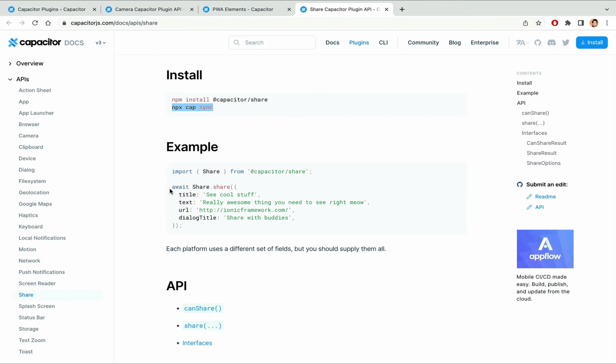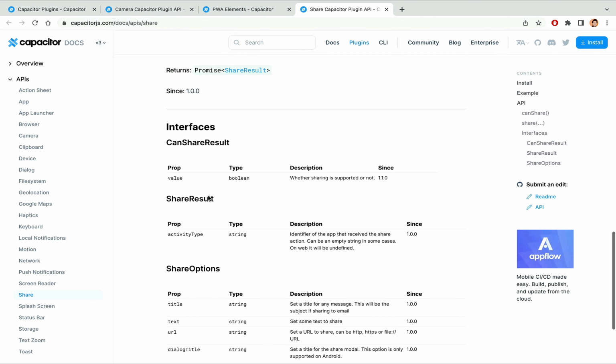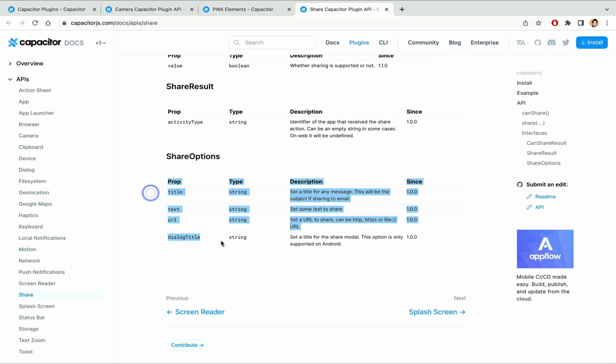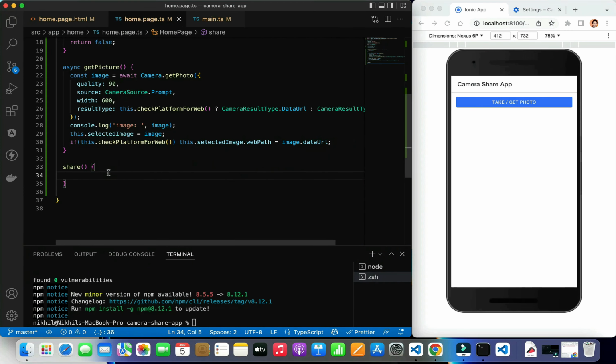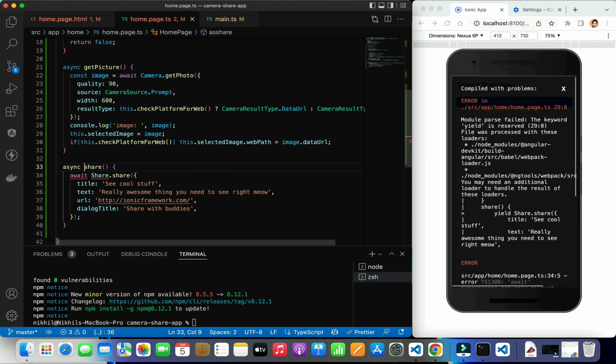So out here, these are the things that I need. Let me copy this. So you can have a title, text, URL, dialog title, and along with that you can have a whole lot of stuff. Okay, dialog title is I think only for Android. Yes, it is only for Android, correct. So this is the whole stuff that you can pass. Let me simply paste it out here, make this function async, fine.